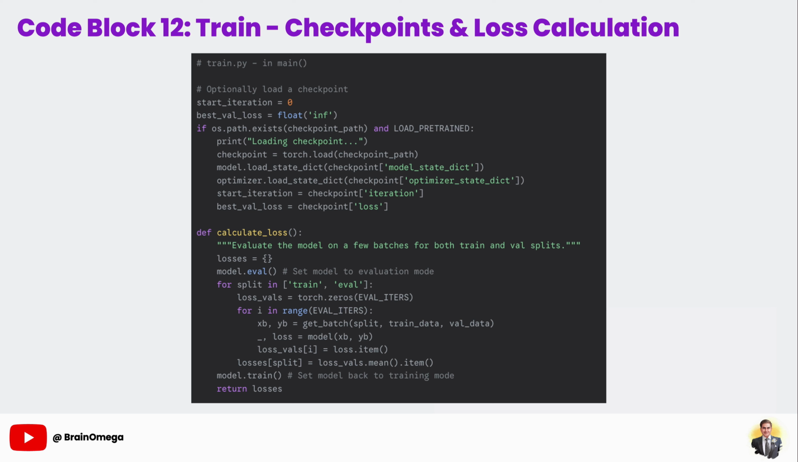Training a large model can take hours or even days. Imagine you're 10 hours into a 12-hour training run and your power goes out. It would be a disaster if you had to start over. That's why checkpoints are our saviors. This block of code checks if a checkpoint file already exists. If it does, it loads not just the model's weights, but also the state of the optimizer, the last iteration number, and the best validation loss achieved so far. This allows us to seamlessly resume training right where we left off.